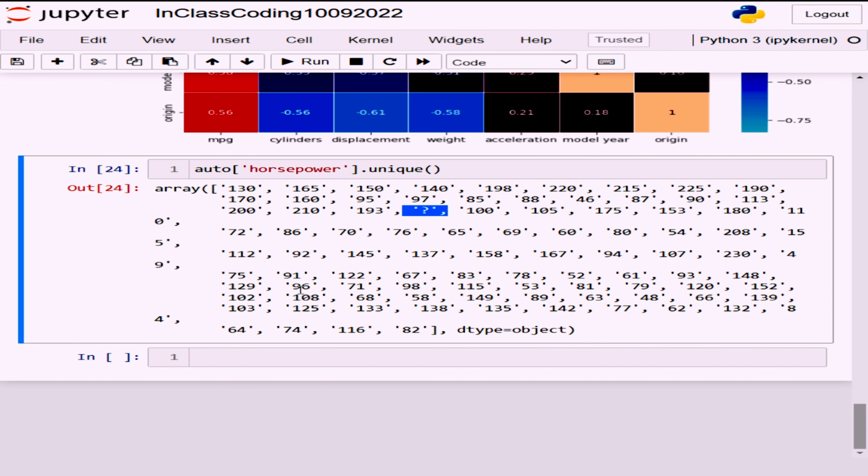Okay, so there is a particular value in the column which says there's a question mark, right? Horsepower has a question mark. So I want to remove this from my data set. What do you do? What is the command that you're going to write?